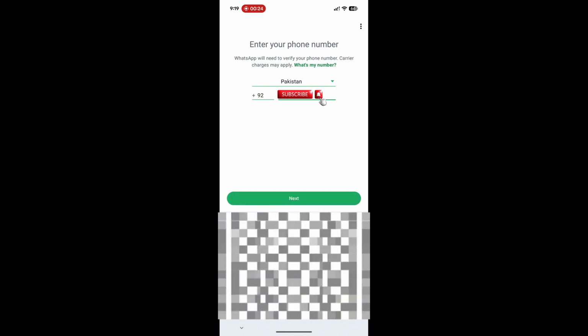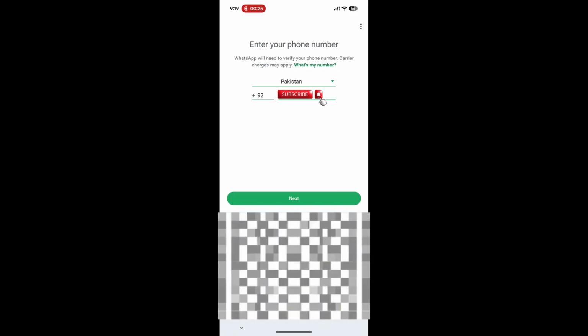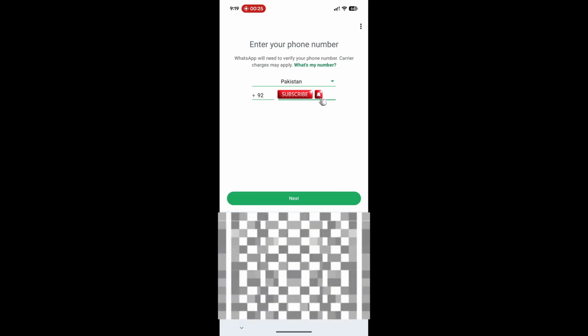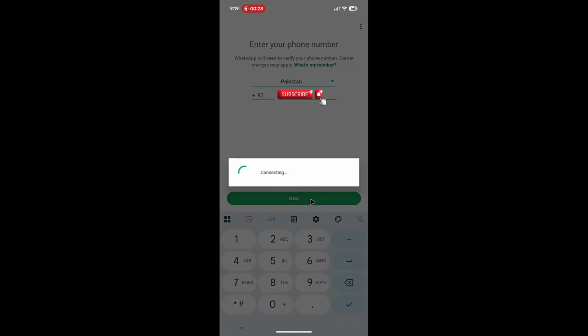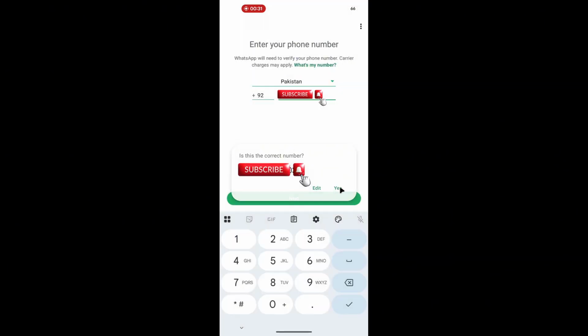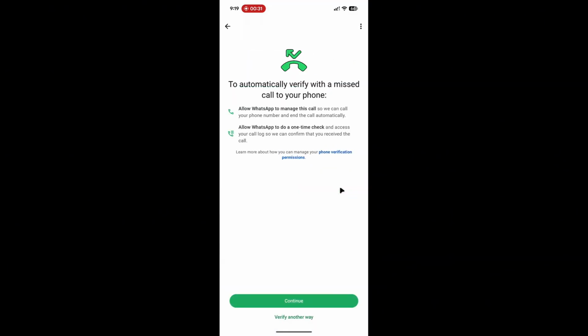Also make sure that the number is active and preferably inserted in your mobile phone because you will need it for verification. After entering the number, I tapped on Next. Then a confirmation pop-up appeared asking if the number was correct. I tapped on Yes. After that, the verification page opened.